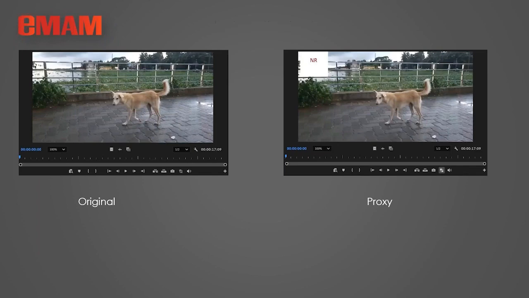So this example shows how the editor will be able to switch between the original and proxy format using the default Premiere Pro toggle button itself.